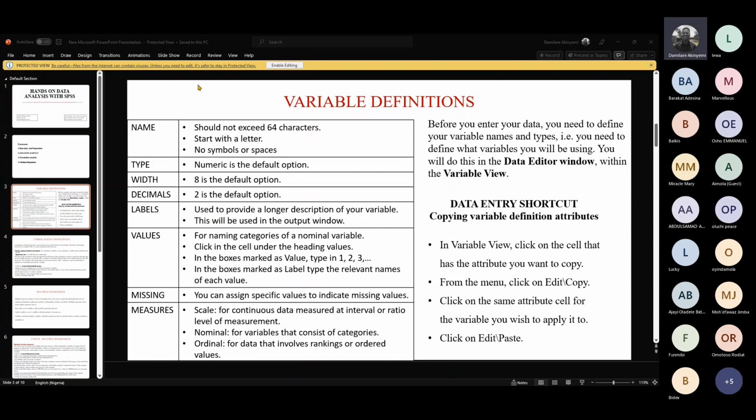Now if you go to your value, let's say I want to code male and female. As we all know, male and female are categorical variable. So for us to change it to numerical from categories, you can just make use of these values. Now let's say here I have one, and I can say male. Now I have two, then I can say female.